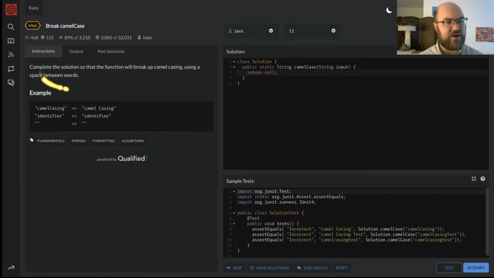The instructions are, complete the solution so that the function will break up camel case using a space between words. So we have something that starts in camel casing and it goes to camel casing with a space between it. There you go. Next, there's an identifier, goes to identifier, there's no camel case, so there's no space, and an empty string goes to an empty string.